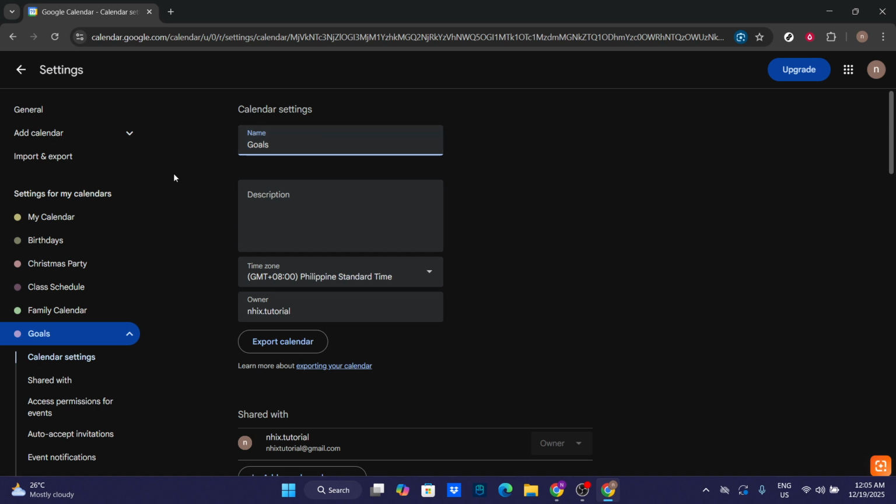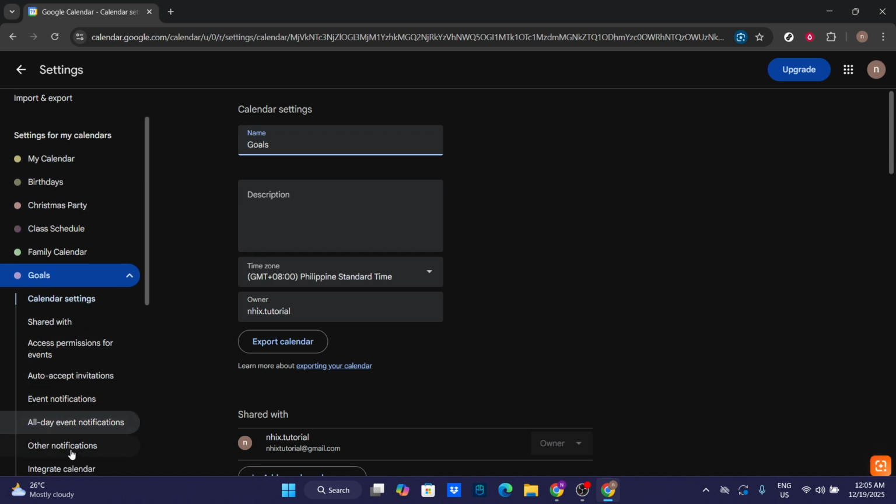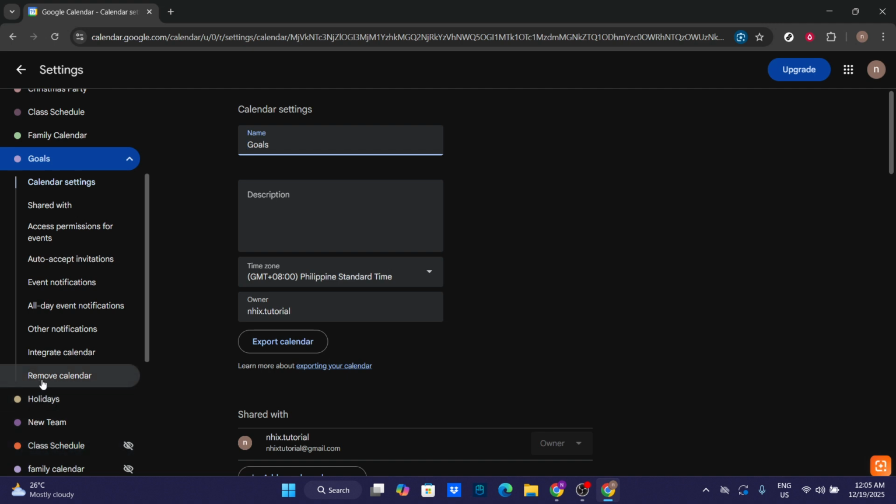On the settings page, look at the left side where the settings sections are listed. Scroll through the options until you find the section labeled Remove Calendar. This is where you manage deletion and other removal actions for that specific calendar.